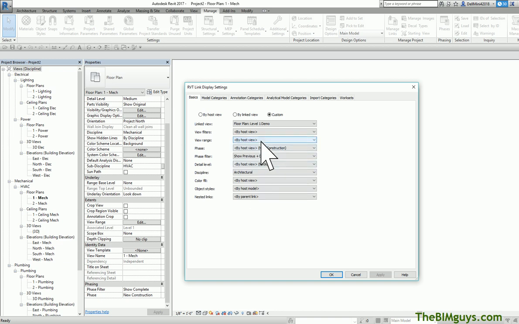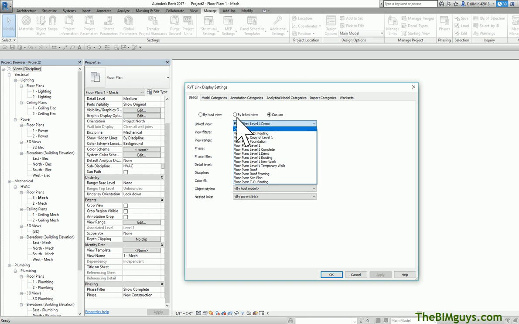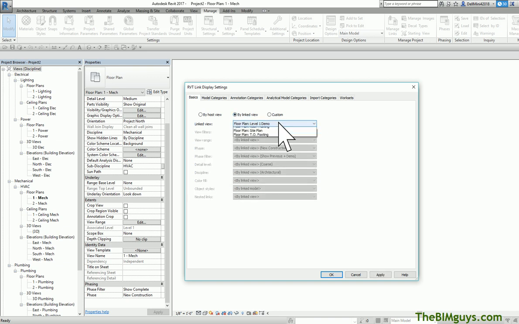For instance, the view ranges. You can adjust the view ranges. You can use predetermined views. Now if I come over here and say use a linked view, and I'm going to say use the first floor, let's say maybe temporary walls. When I hit apply on that, let's see what we get.